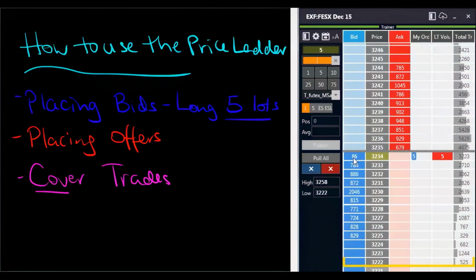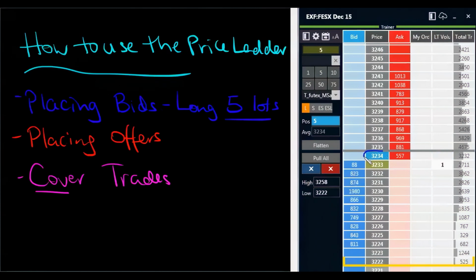There's now 50 contracts left. Once it's traded through them, now I'm long. As I'm now long, you can see what happens to the middle price column. It now changes from gray to blue. That is now indicating to me that I'm long.